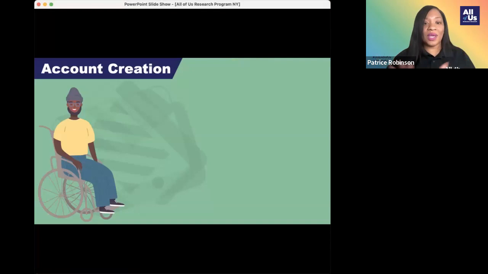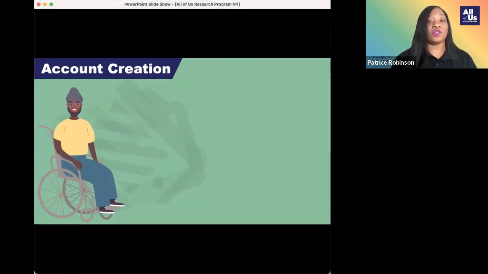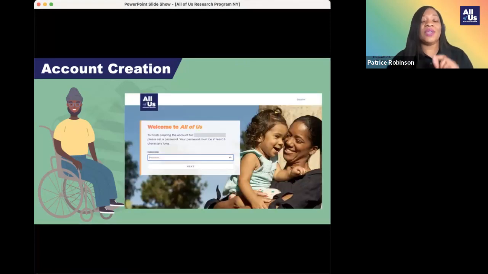So once you're on the website and you've downloaded the app, the very first step to join the program is to create an account. You can either use your email address or mobile phone number to join, and you'll also need to set up a password, which must be at least 8 characters long. Creating your account is just that simple.